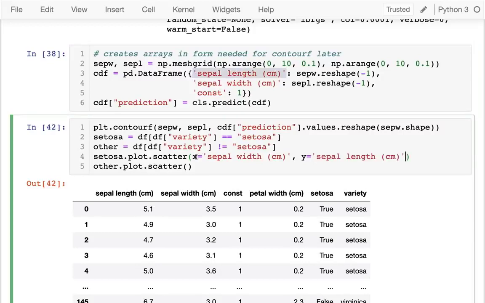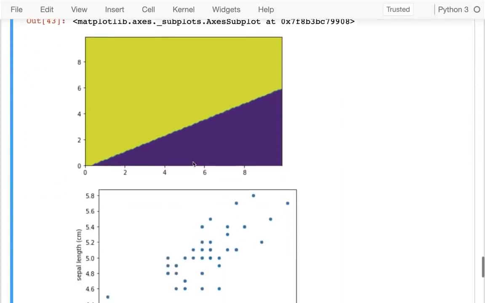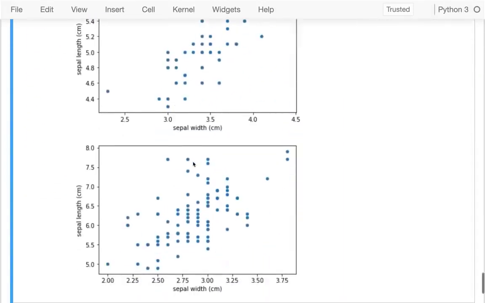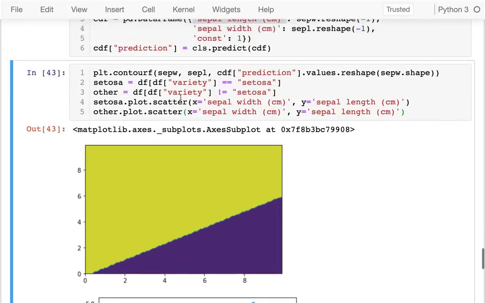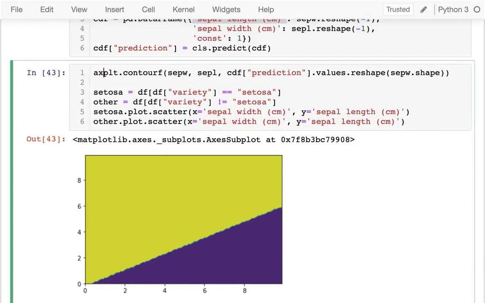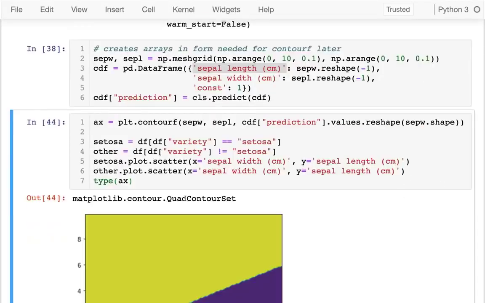Okay, so I'm going to do that, and then I'm going to do the same thing down here for a moment. And I see, okay, well, I have my decision boundaries, and then I have my two separate plots down here. I'd like these to all be on the same plot. And normally, the way that we've done things like that is we would say ax equals this, and then we'd pass that down below. Let me just show you quickly what the type of ax would be if I were to do that. It's this thing here, this quad contour set, and we cannot plot on top of that.